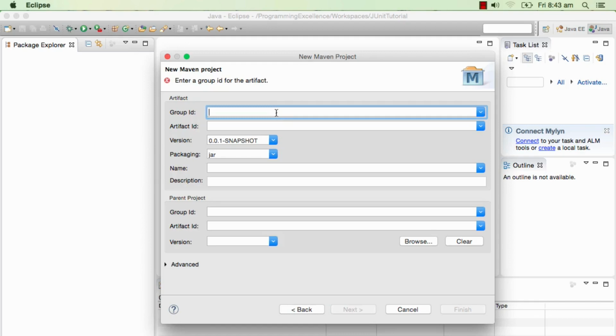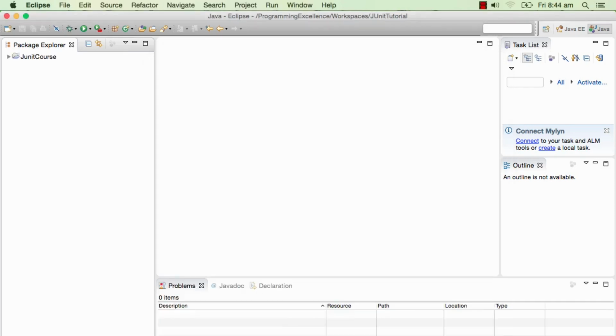One of the things about a Maven project is you need to give a group ID and an artifact ID. So I would go ahead and give a group ID com.in28minutes. You can give anything that's valid in here. And the artifact ID, since I'm going to learn about JUnit, I'll say junit-course in here and say finish.